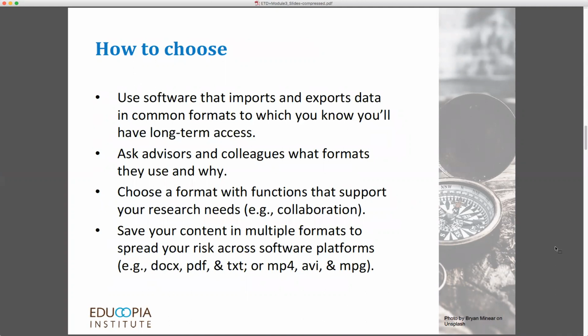And then finally, if you're saving data to a temporary file only to import it into another piece of software, you may not need to worry about the long-term use of the temporary format at all. Ultimately, you want to choose a format with functions that support your research needs. And to be safe, you want to save versions of your final content in multiple formats in order to spread your risk across multiple software platforms.